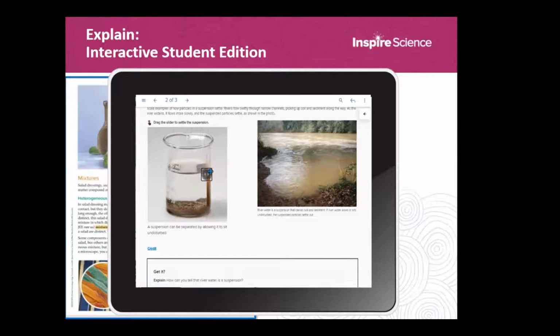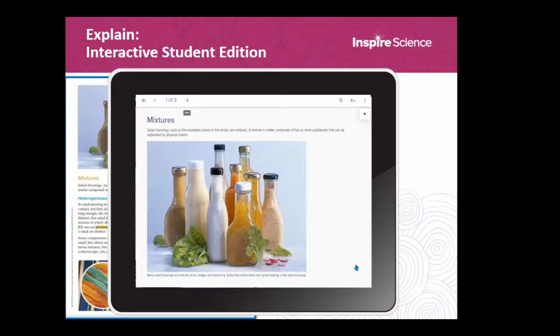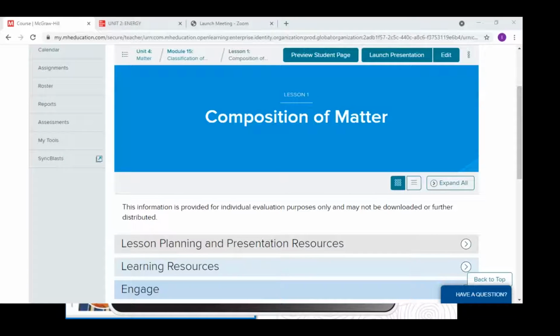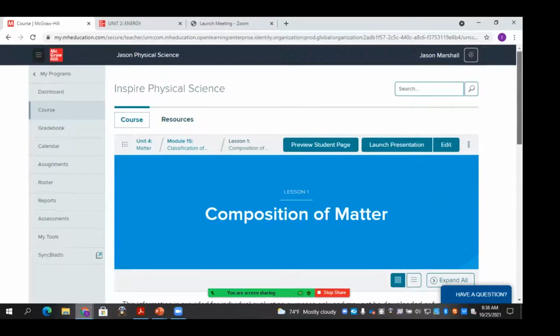There are images that can be manipulated, okay? All these things are found in this interactive student textbook, and it's something that really needs to be unlocked. So let's take a look at it. Let's take a deeper dive into this interactive student textbook.